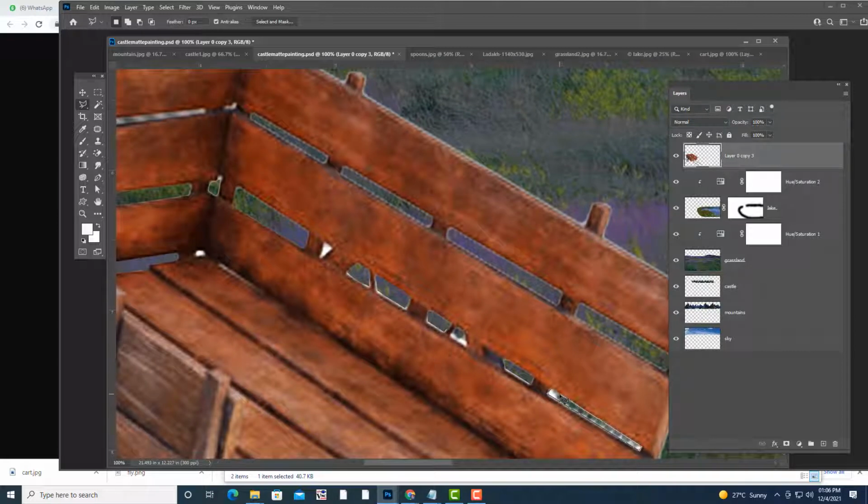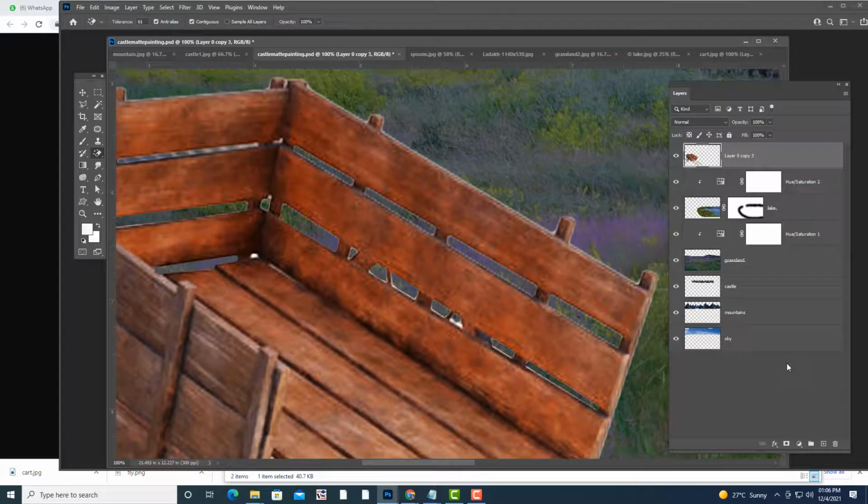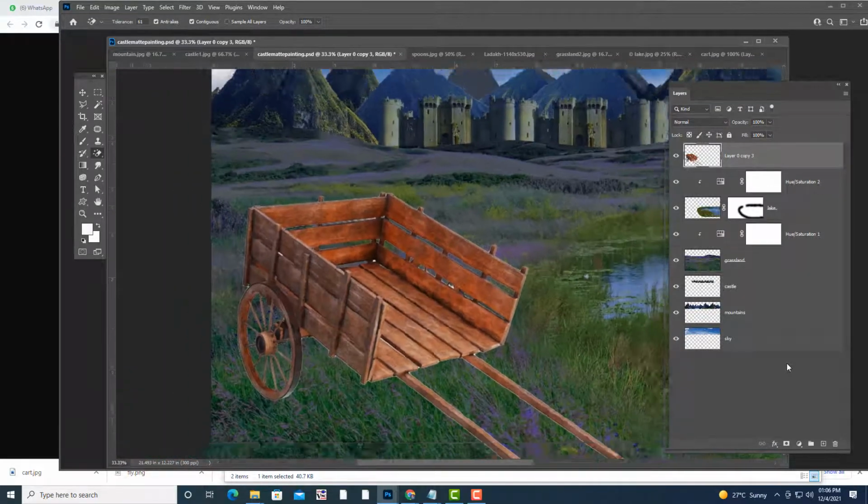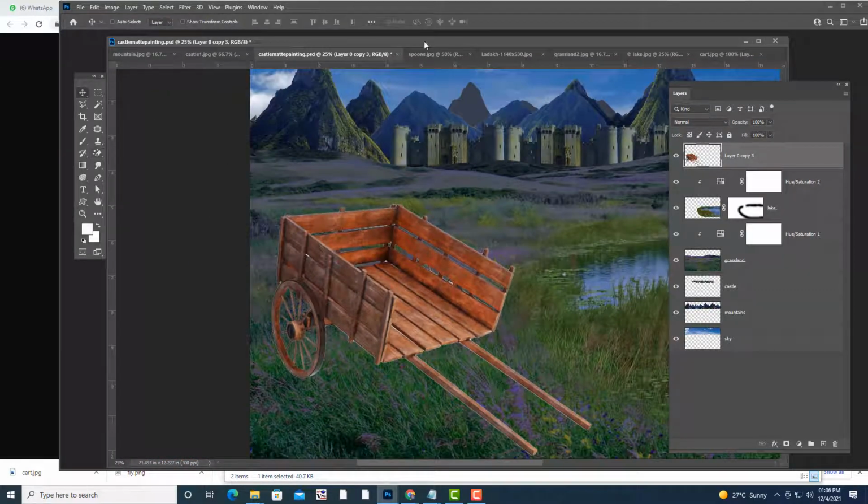This is a very important topic for VFX, even for graphic design. So the remaining things you can improve, it's okay.